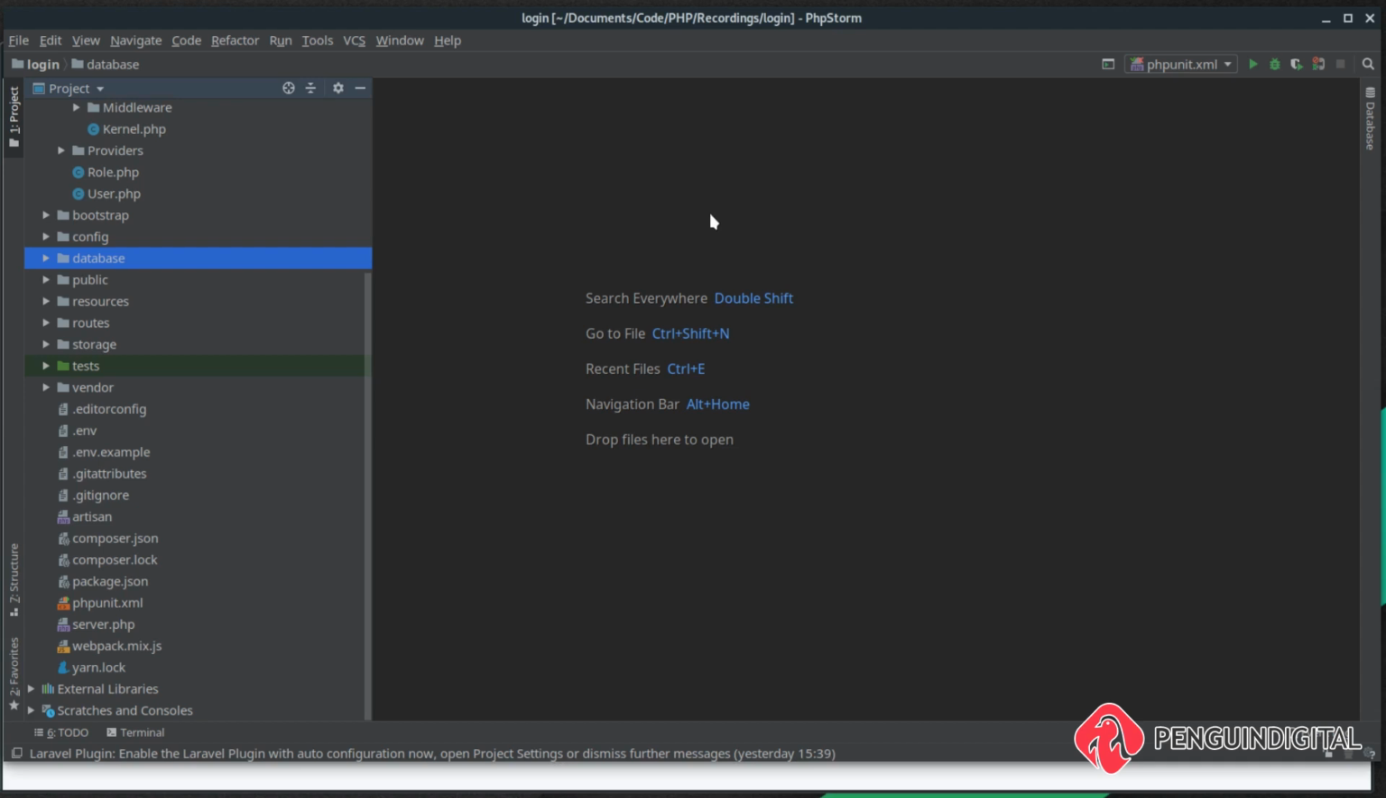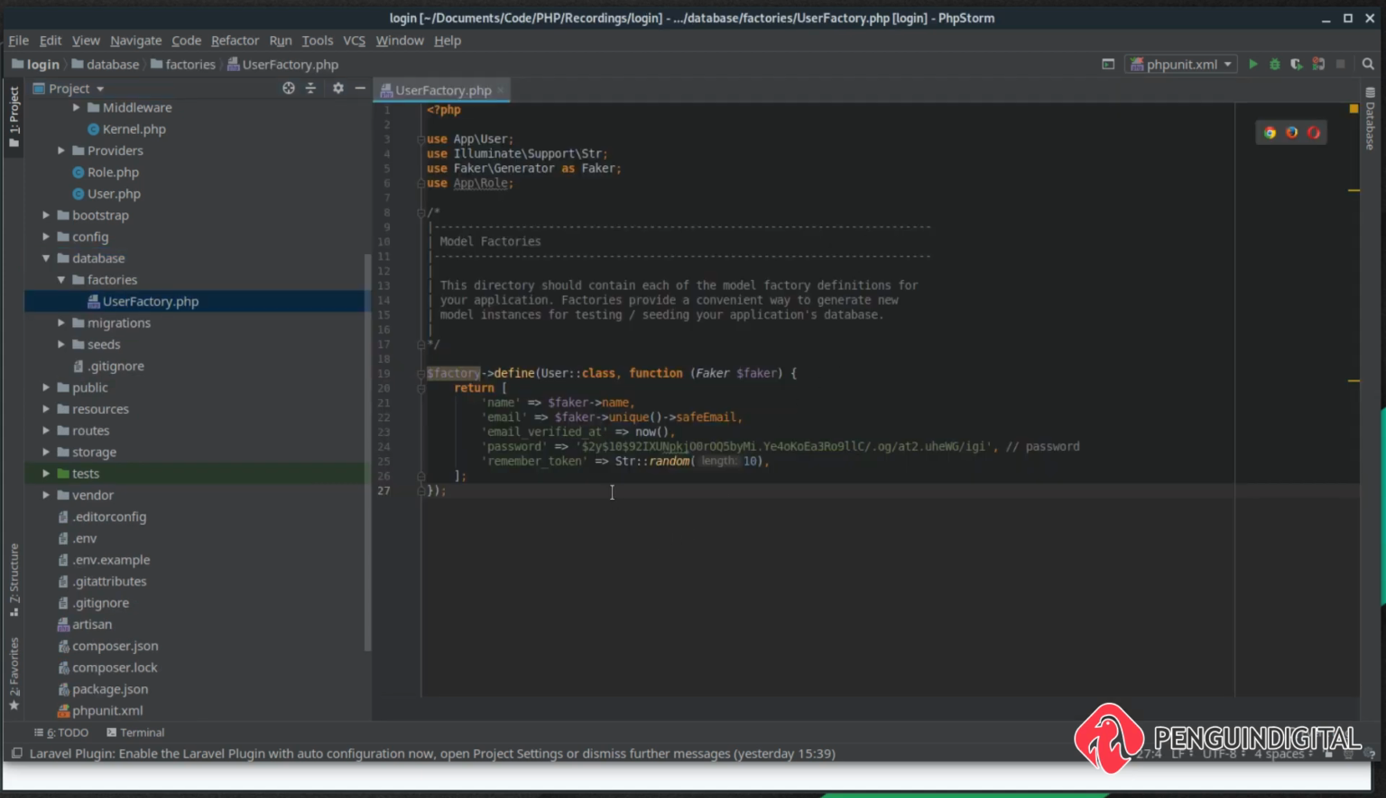When we created the auth scaffold, Laravel created a user factory for us. If we come under database, factories, user factory, we can see Laravel's created this for us. What it does is define a new user, pass in the Faker library, and then create a new user. So it uses Faker's name and a unique email address. If we run this now, this will just create a user, but this won't attach any roles to it, which is no good for our system.